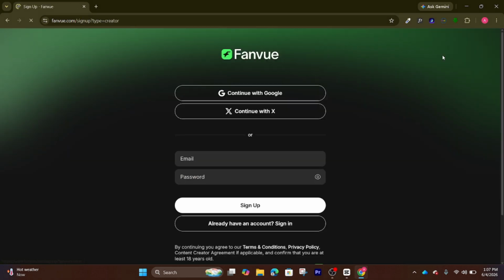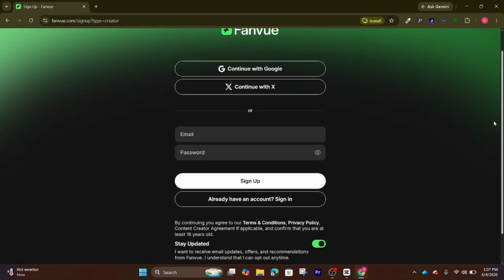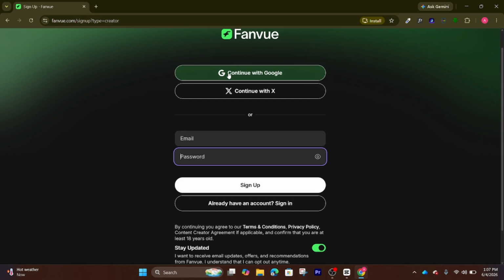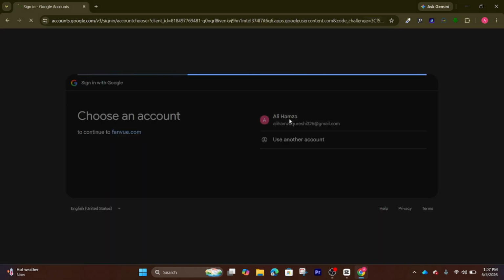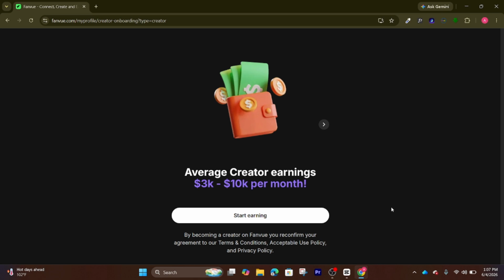I want to click on sign up, and if you add credentials manually then type, otherwise click on Google. I want to click on Google and sign up my email, so you will be signed up with your email completely, then you will see that your account will be created successfully.